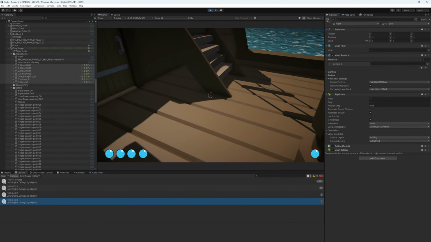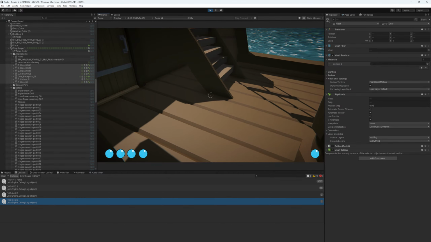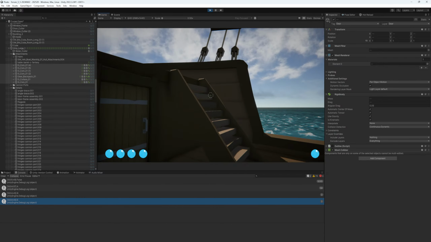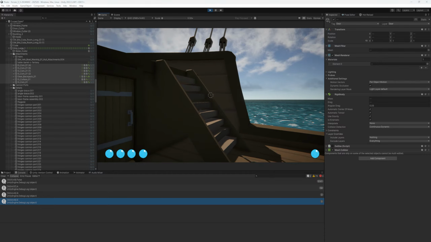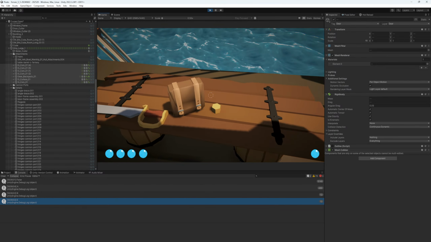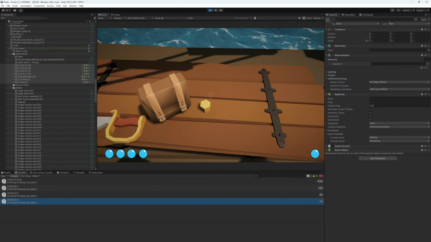Let's see if we can do a little bit more. I might go play a game soon. Let's see here. So we have a lot of false down there.